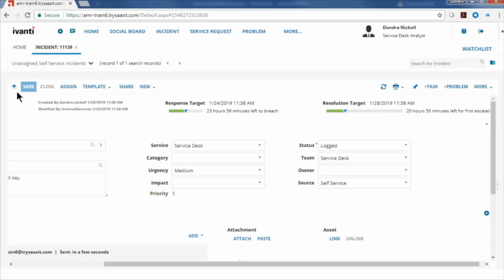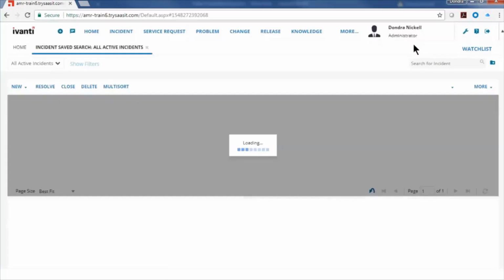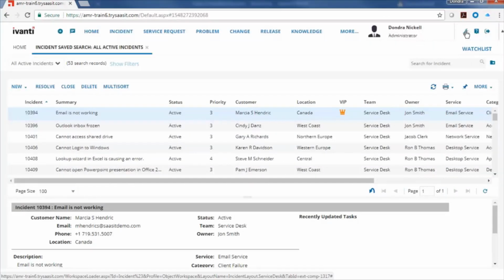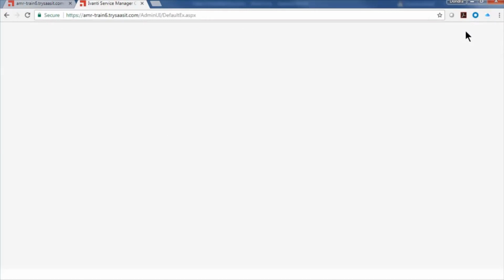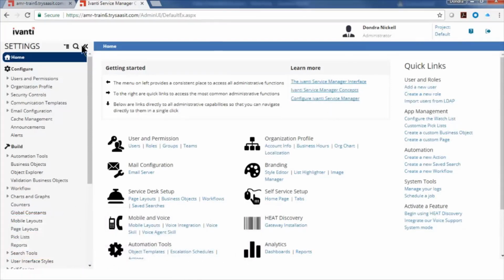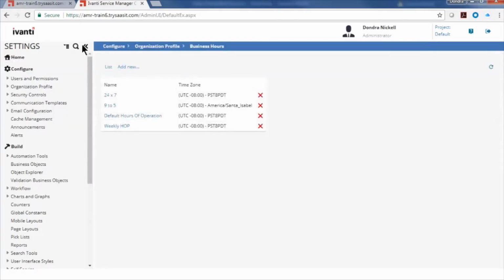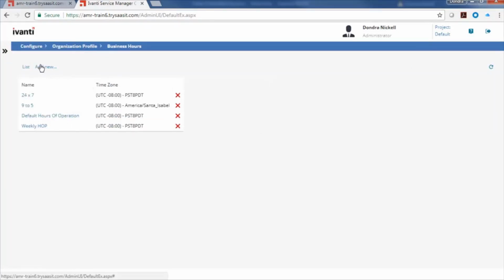Okay, so I am going to create my own hours of operation calendar. So I need to switch my role to administrator so that I can go to the configuration console. And I'm going to create the hours of operation calendar. Now you can come over here to business hours, or you could come over here and use the magnifying glass. Remember, there's a lot of ways to do the same thing in here. Let me just collapse that. And I'm going to choose Add New.